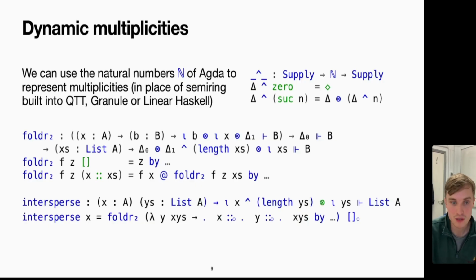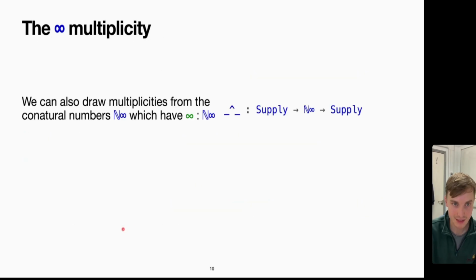And again, we can use this, for instance, in an interspersing function. So this is quite neat. But we can also use other types to represent multiplicities. One other interesting type would be the connatural numbers, which have not only zero and successor, but also an infinity term, which is equal to itself, the successor of which is equal to itself.